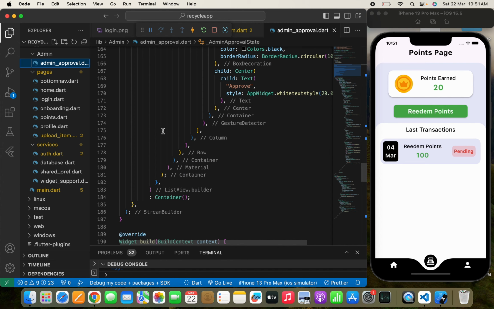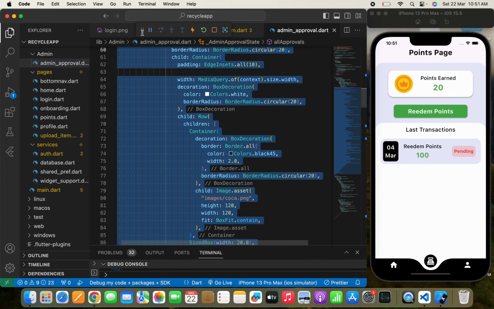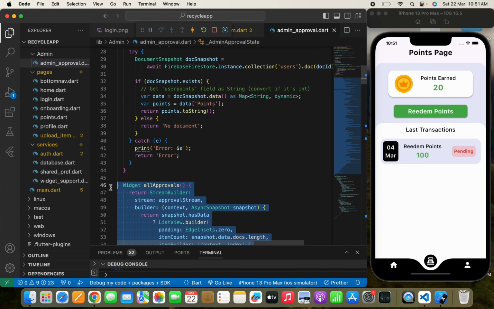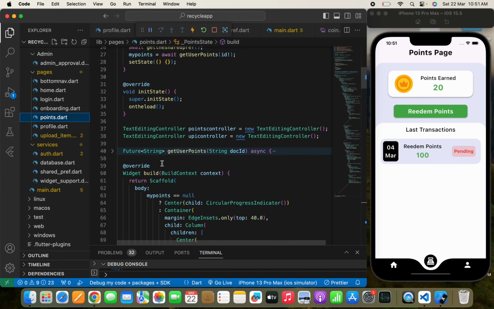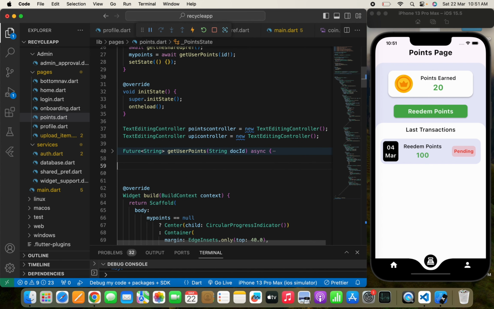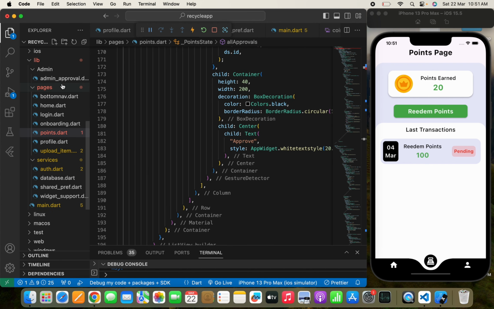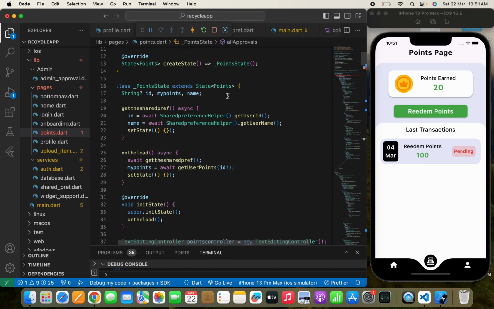Why write the code for the stream builder again and again? That will take a lot of time and patience. So I'll copy the direct code from here, and we'll paste it into our points page, something like this. And this is okay, I guess.